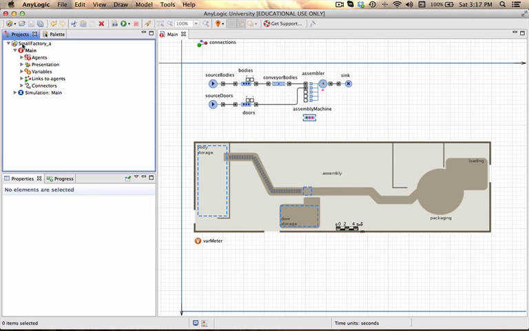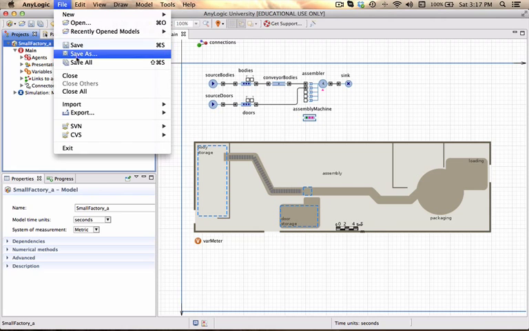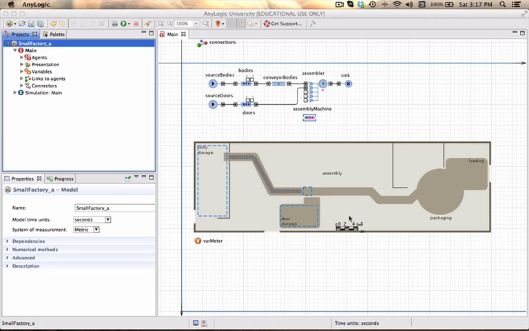Since we're going to edit it now, I'm going to change its name, and I'm going to save it as Small Factory B. I'm changing the model name as well as the Java package, just to make sure that it is distinct from the A version. And now you can see the name has changed to Small Factory B. So I can freely edit this and still have access to the A part should I mess something up.